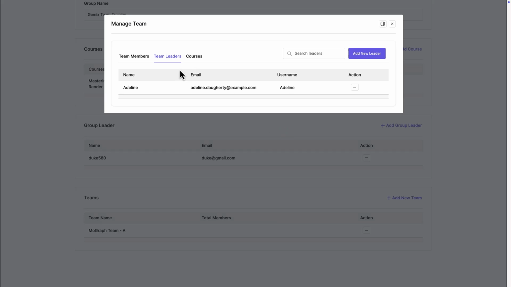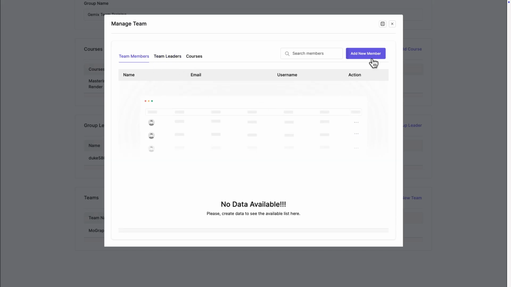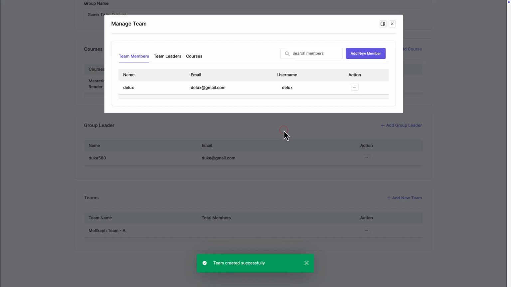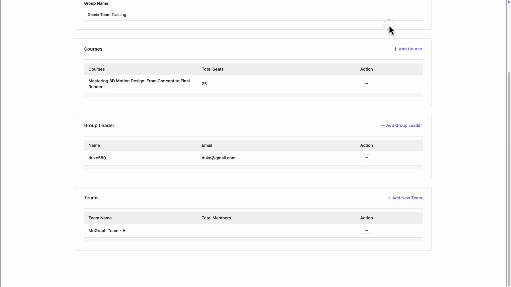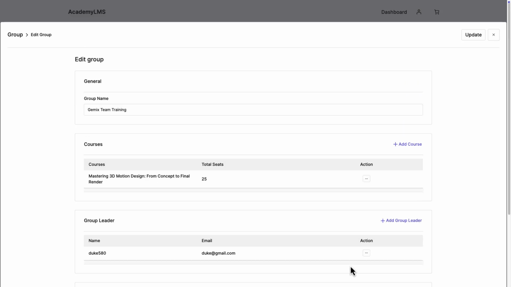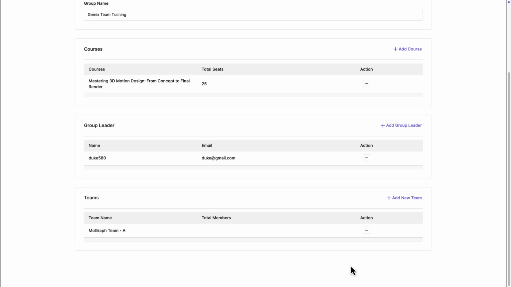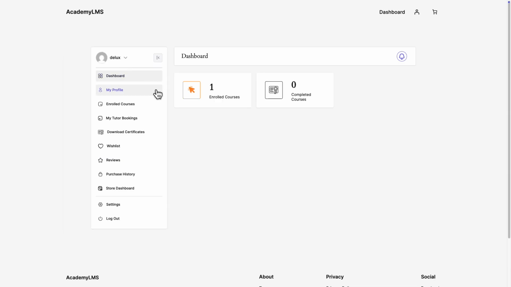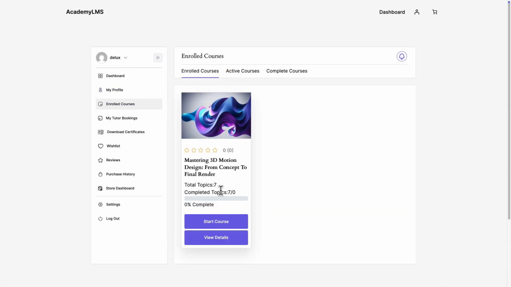Finally, let's add members. Enter the member's name, email, username, and password, then click Add Member. The member will be instantly added to the team and will gain immediate access to the course. Let's see how a member accesses the course with their account login. After logging in, the member will see their enrolled course appear under the Enrolled Courses option.